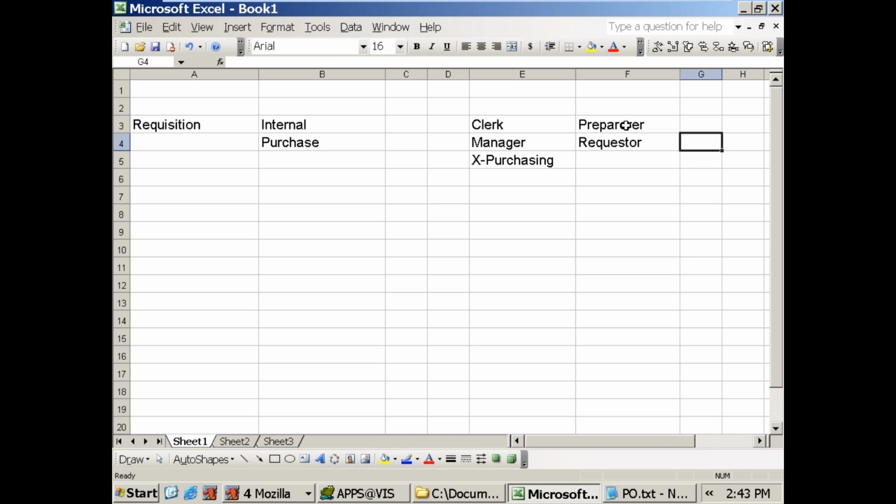Then who will buy, the clerk or the manager? The clerk will not buy, the manager will not buy. These people do not have the authority. Only the X-person will buy. Who is the X-person? He is also an employee in the purchasing department. We'll call him the buyer.